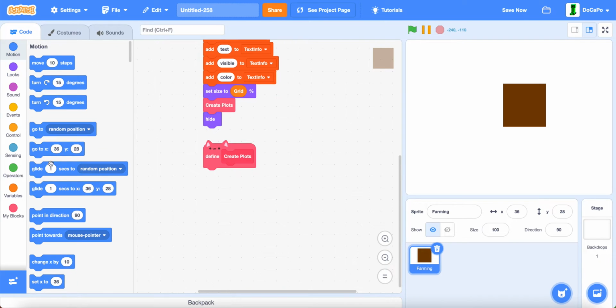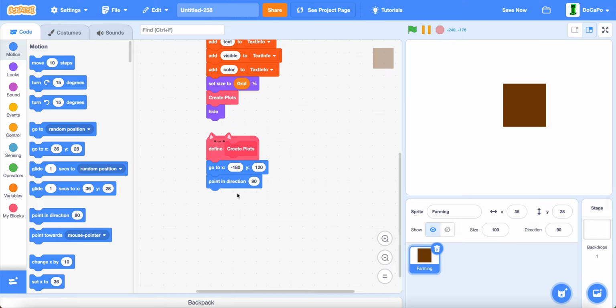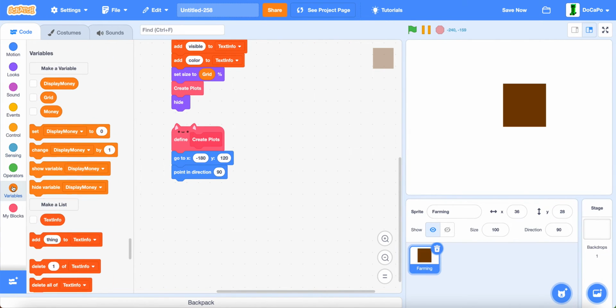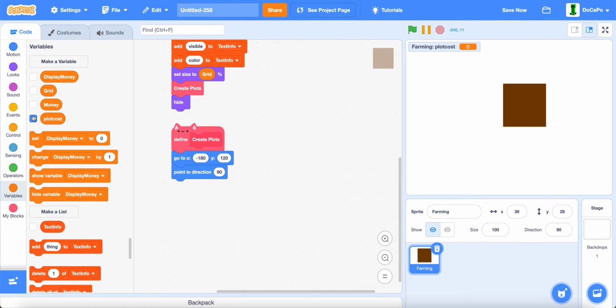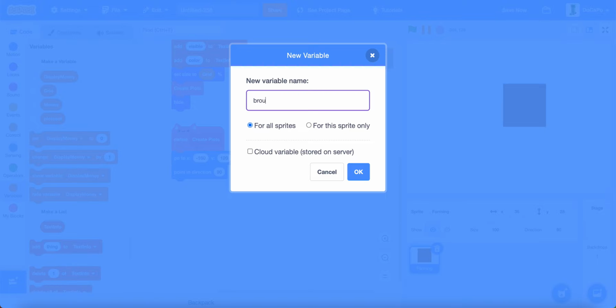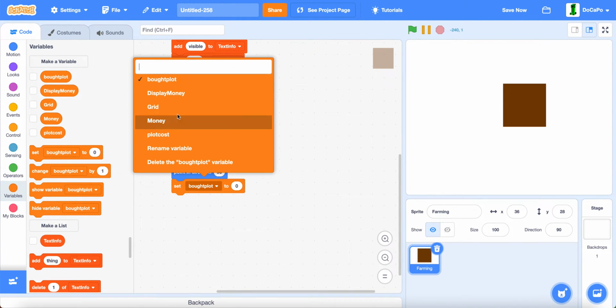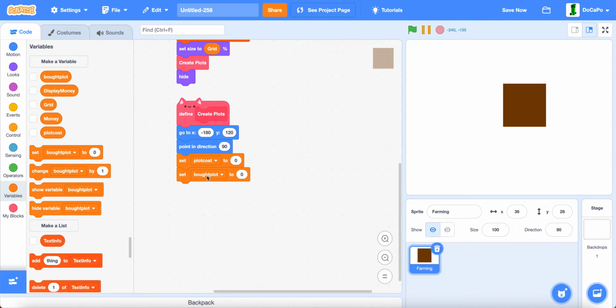Now, in here we do go to negative 180, 120. Then point in direction 90. And then create two new variables named plot cost for this sprite only and bot plot for this sprite only. Set plot cost to 0 and bot plot to y, which is yes.